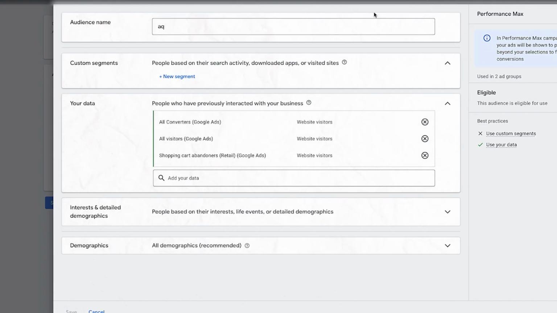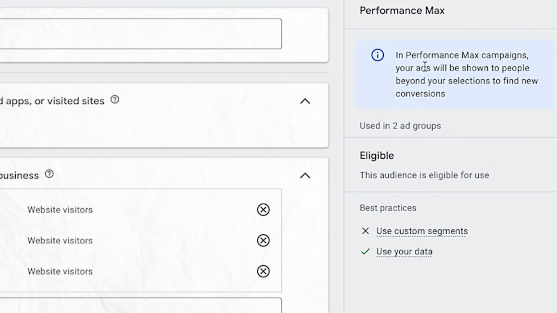And one thing you want to keep in mind, you want to read this right here, which says in Performance Max campaigns, your ads will be shown to people beyond your selections to find new conversions. Essentially, what that means is just because you wrote in your competitor's brand URLs here, the brand words here, does not mean this PMax will now just narrow down to them.